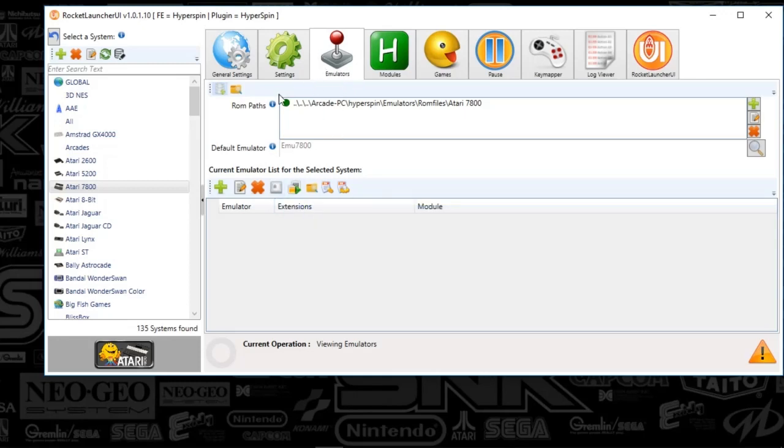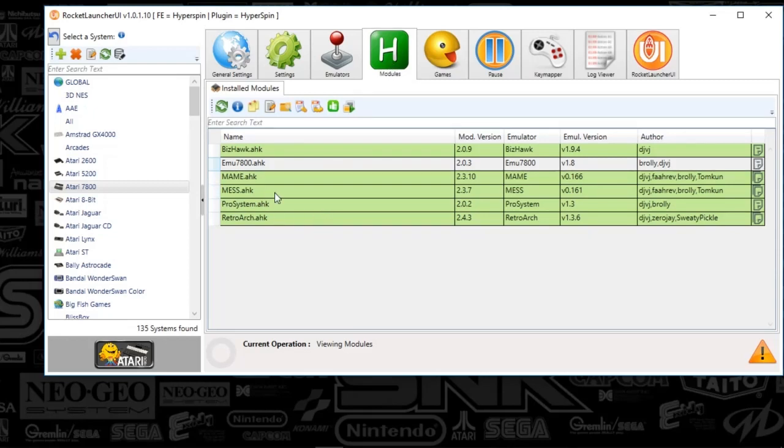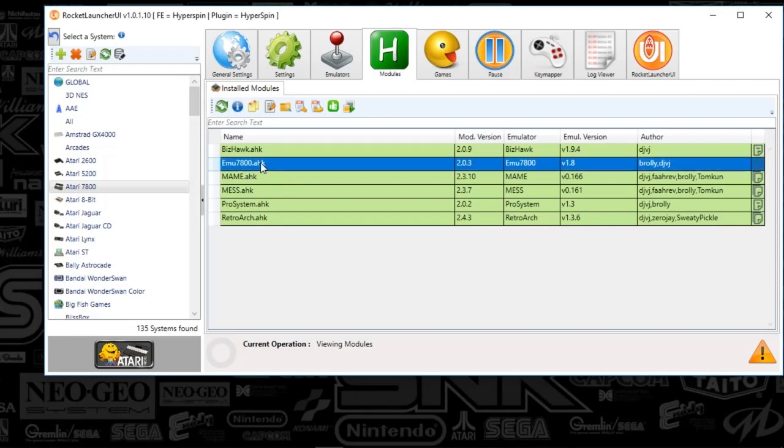Now we can go to the emulators folder, and you're going to set your path to your games by pushing the plus sign. And then you're going to choose the default emulator using the magnifying glass here. And once we are done with that, we're going to go to the modules tab. You're going to see the list of emulators that it supports. We are using the MU7800.